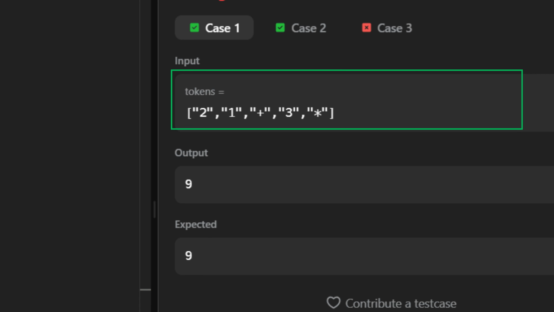This expression corresponds to the following calculation. Push 2. Push 1. Apply plus, which becomes 3. Push 3. Apply times, which becomes 9. So mathematically, it's the same as 2 plus 1, times 3.